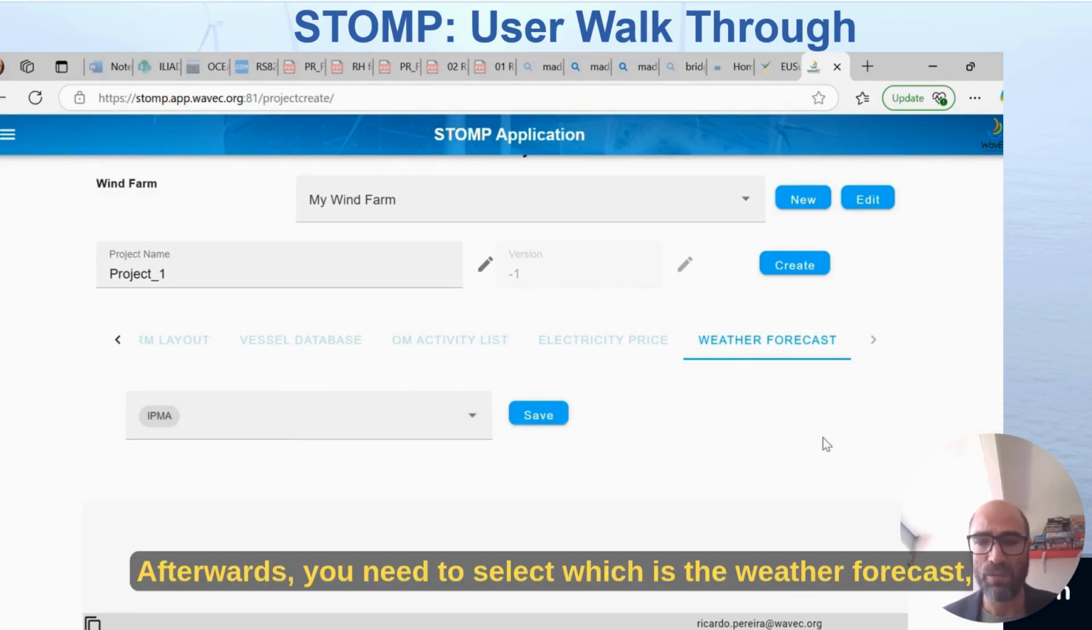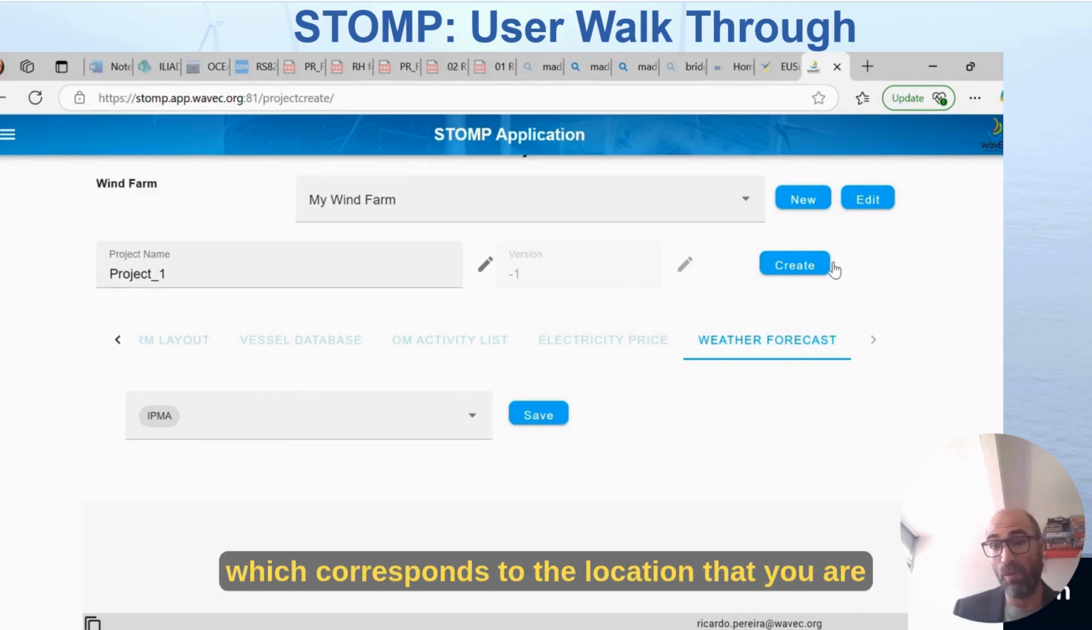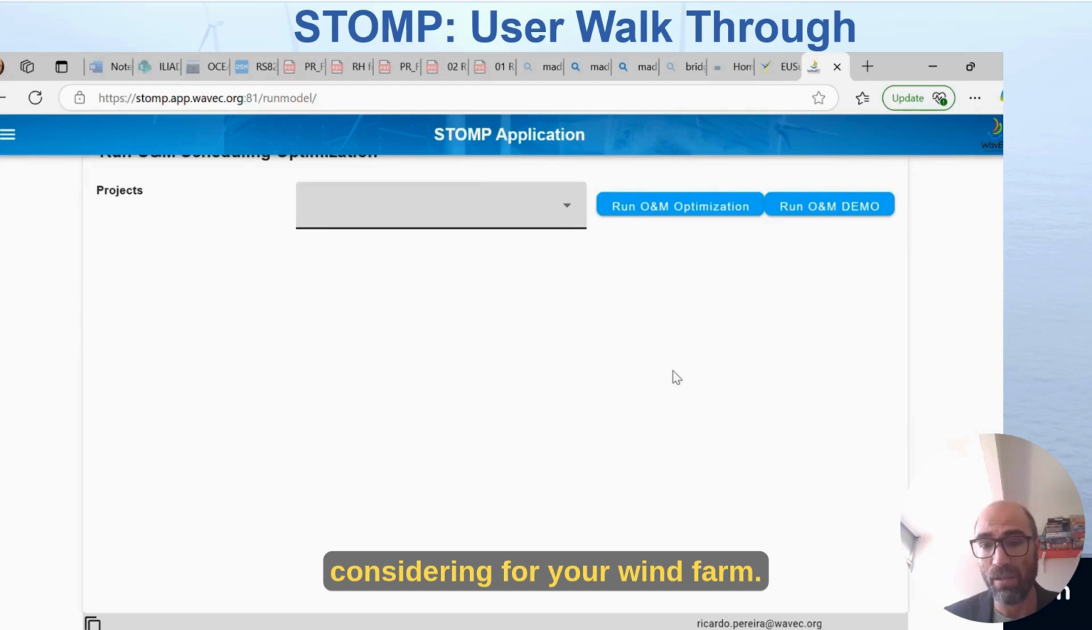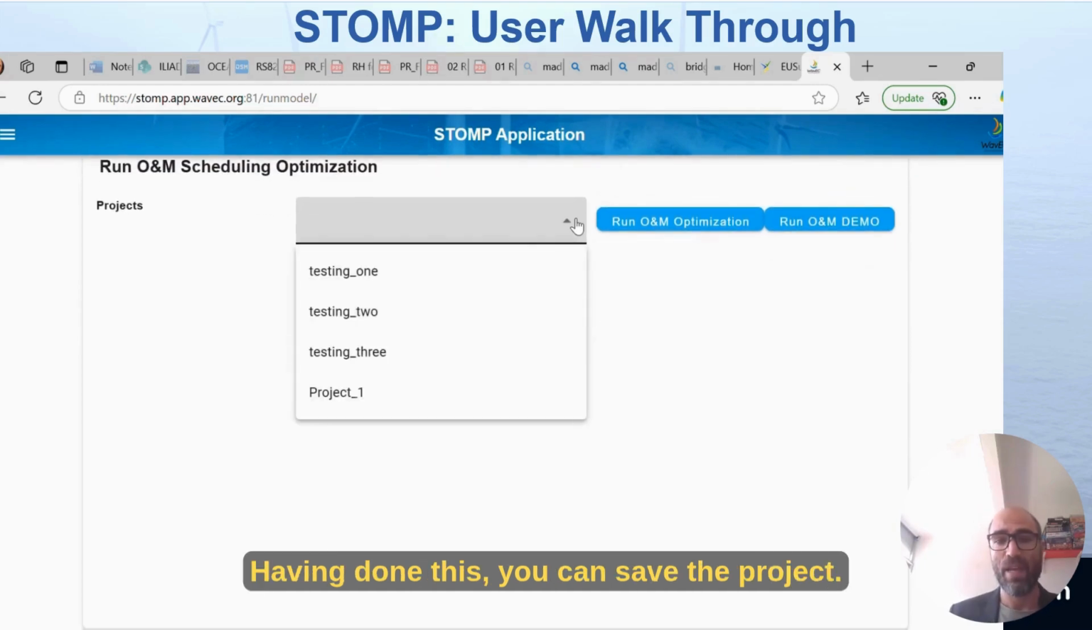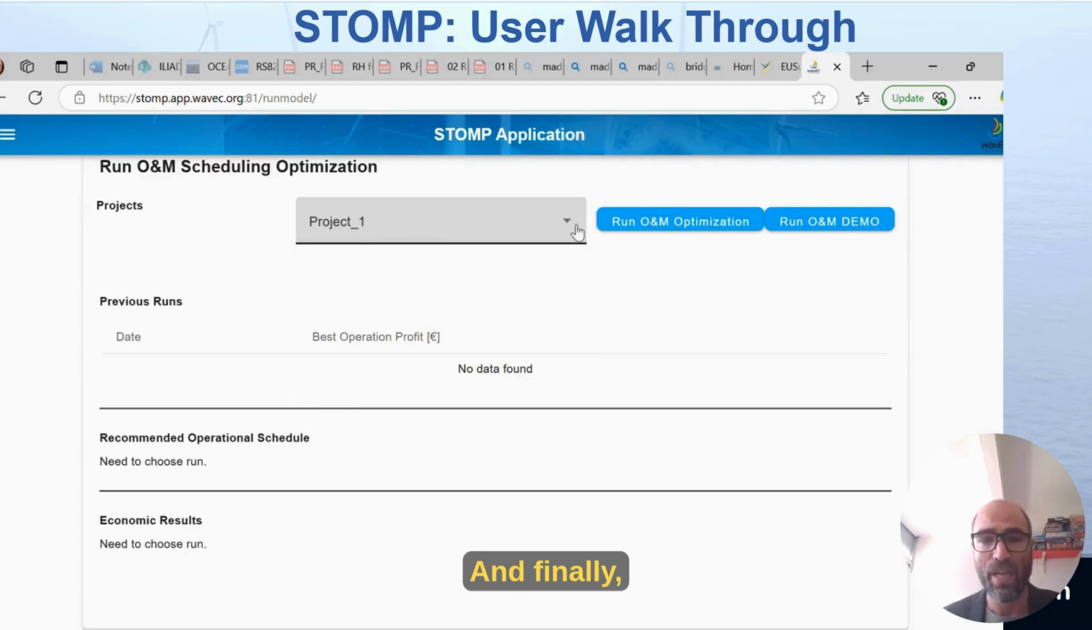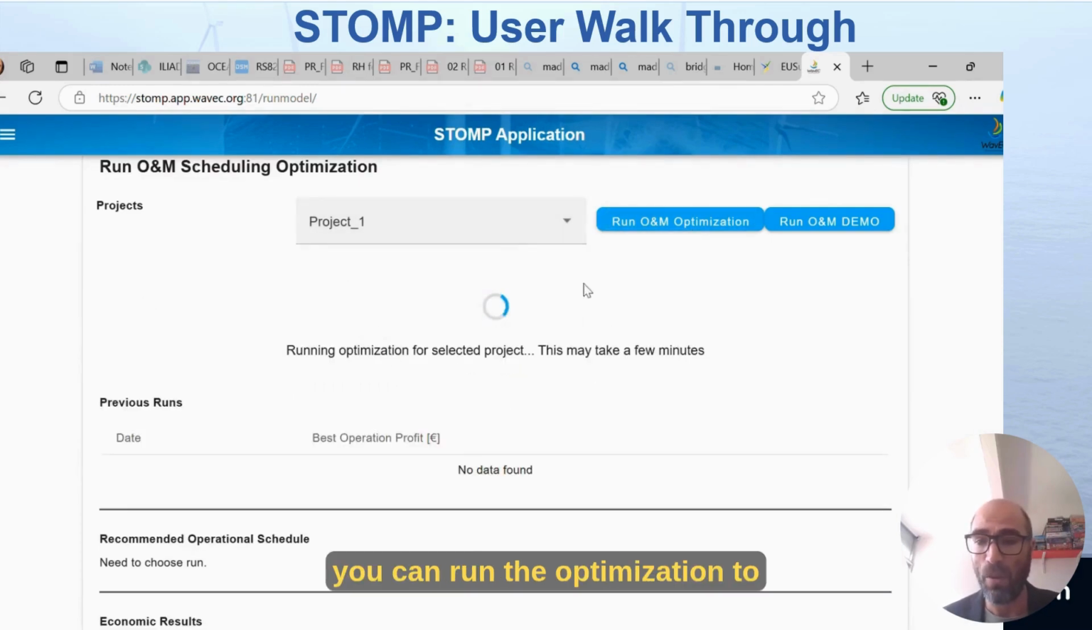Afterwards, you need to select the weather forecast, which corresponds to the location that you are considering for your wind farm. Having done this, you can save the project, and finally, you can run the optimization to carry out the optimization of the scheduling. It's that simple. Now it's running.